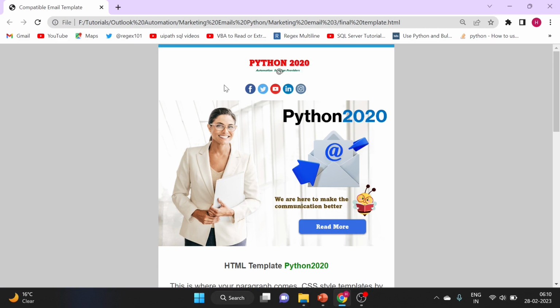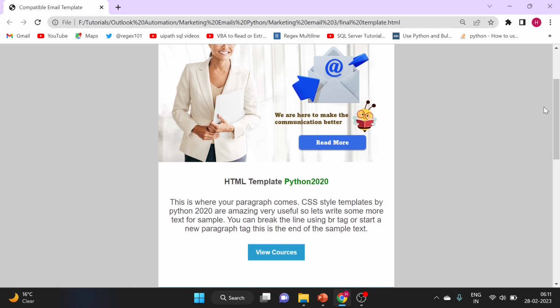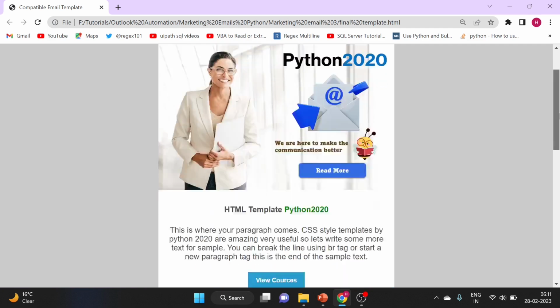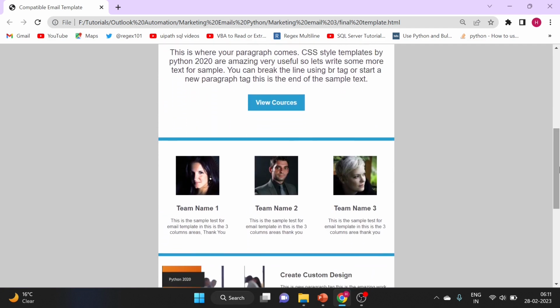The first part is the banner, where we will have the main banner of our template or our content. It can be a marketing email, a blog email, a newsletter email, or if you are an HR or MIS executive in any organization, it can be an organizational communication email template as well. After the banner, we will have one paragraph and then one button. In the next section of this template, we are going to have some team names.